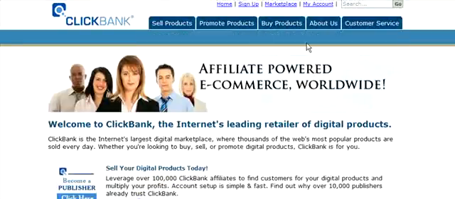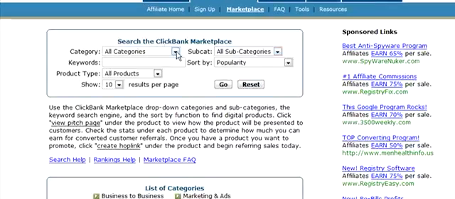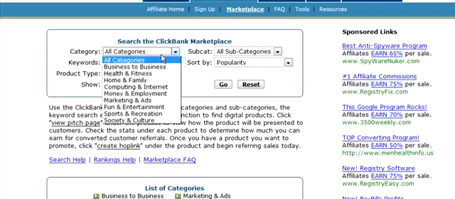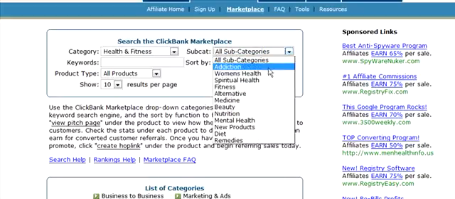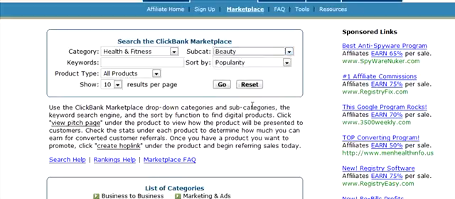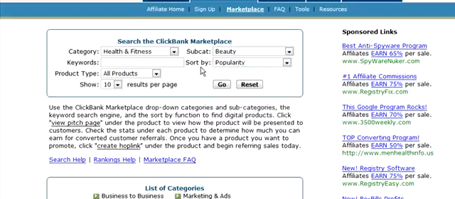Now from there, after you have your ClickBank account, just click on Marketplace, and here's where you can choose what kind of product you want to promote. It's broken down by categories and subcategories. So in this case, let's choose health and fitness. And then over here you have all subcategories, and you can pick a subcategory if you want to go down. So let's go into beauty. And then what we want to do is select it by popularity. This is the best way to select it. And then just click go.